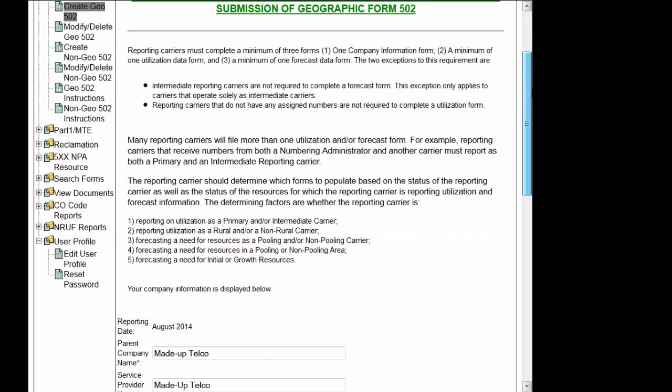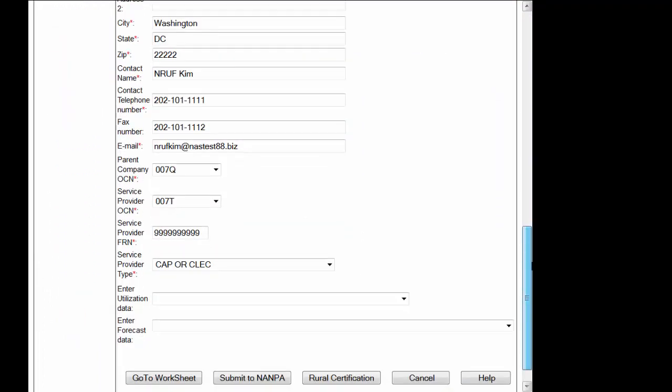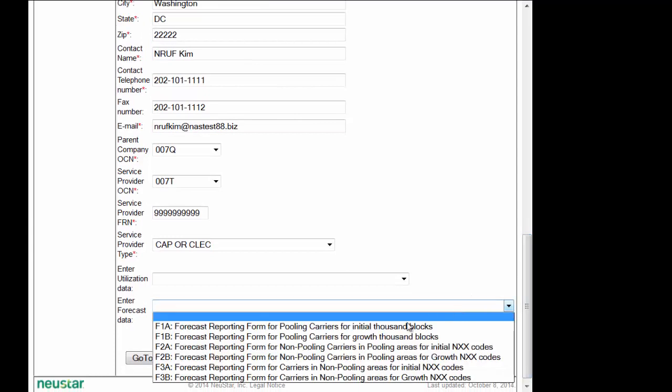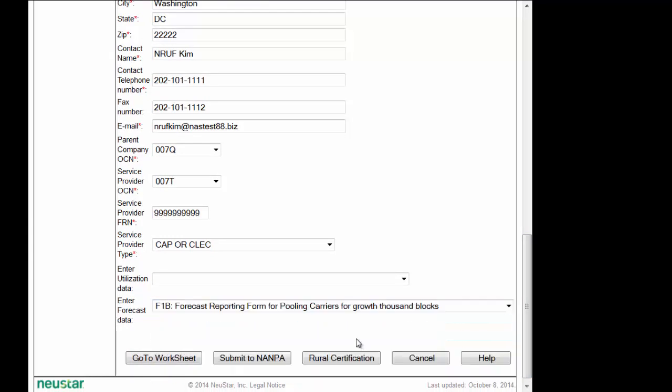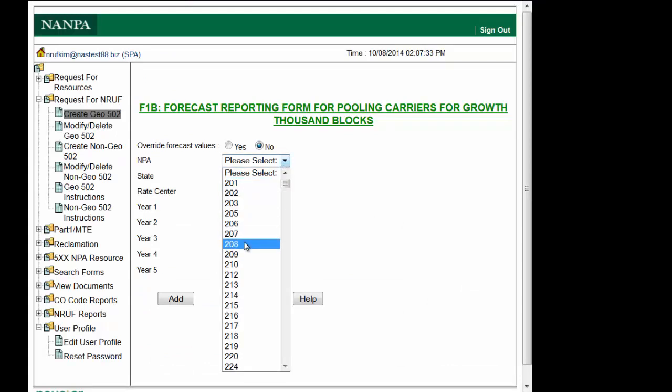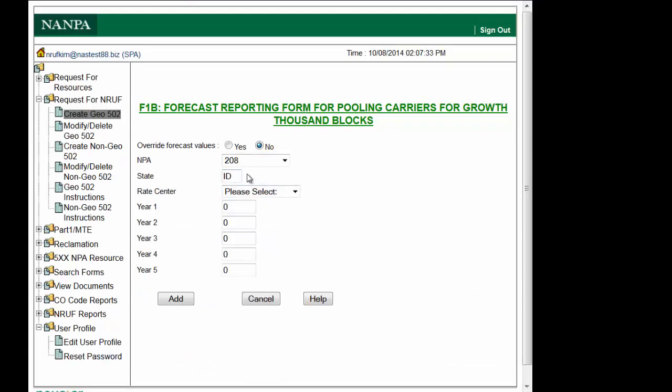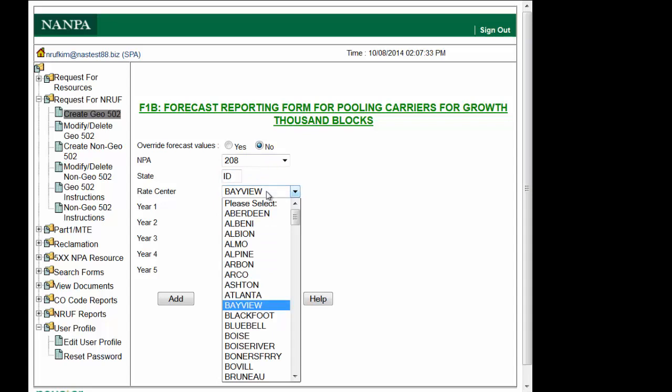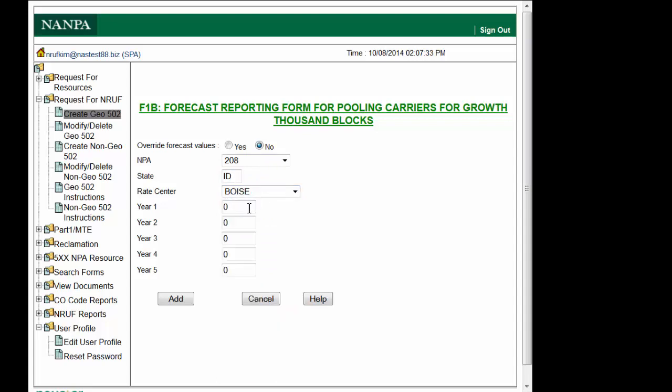Notice that you are brought back to the company information page. Page down on the screen to select your forecast worksheet. As an example, here is the F1B for pooling carriers forecasting growth thousands blocks. Select the NPA for which you will be providing a forecast, the rate center, and the quantity of thousands blocks that you are anticipating requesting. Remember that 1 in a year field means that you will be requesting 1,000 telephone numbers.